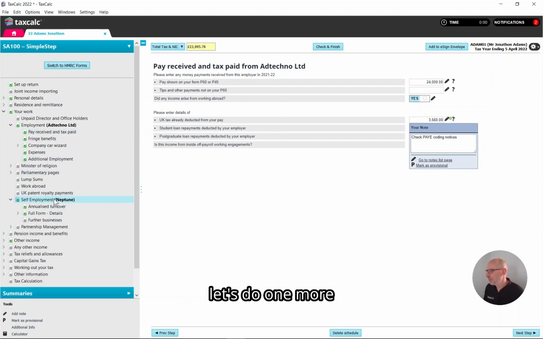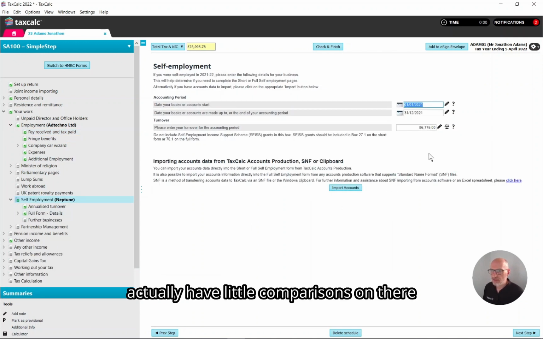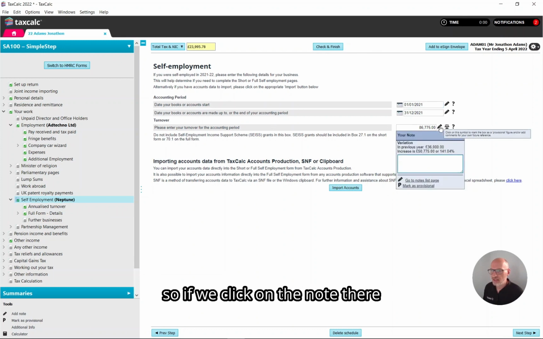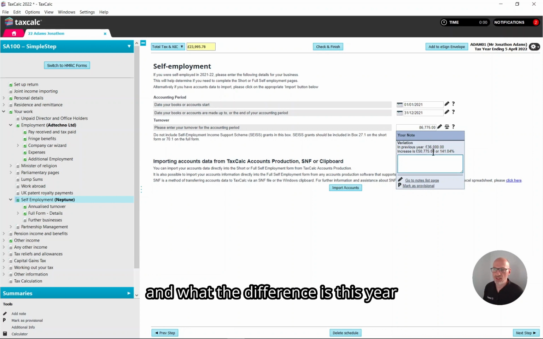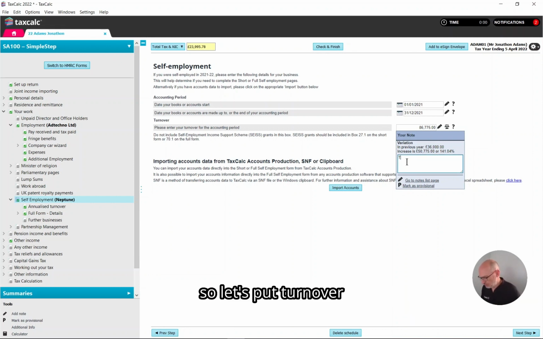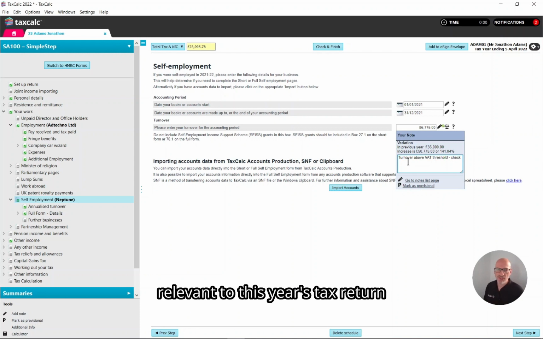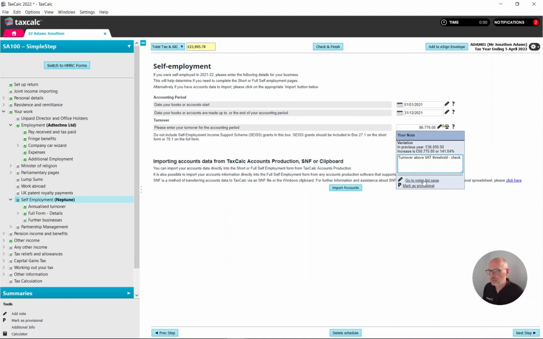Let's do one more. Some of the notes actually have little comparisons on there, so if we click on the note there we can see that it's going to pop up last year's turnover figure here and what the difference is this year. So let's put turnover above that threshold. Check. So we're making some notes relevant to this year's tax return.